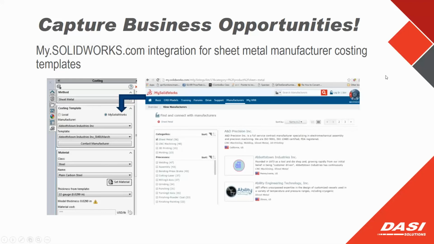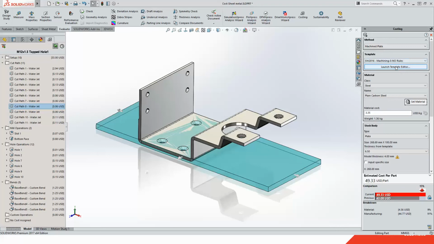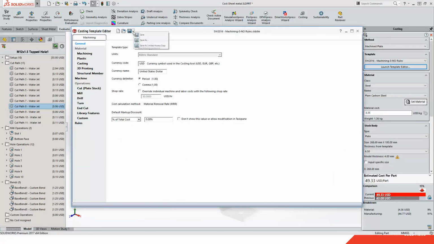Now I mentioned how to capture business, and capturing business is now starting to take place using mysolidworks.com. If you are a sheet metal manufacturer, you can choose your costing templates like we've been doing local, but you can now actually say use costing templates from mysolidworks.com. What's happening is that sheet metal manufacturers are doing their own costing internally. And using our costing template tools and being able to edit these templates, you can actually save these particular templates under the Save As something called a limited access copy.